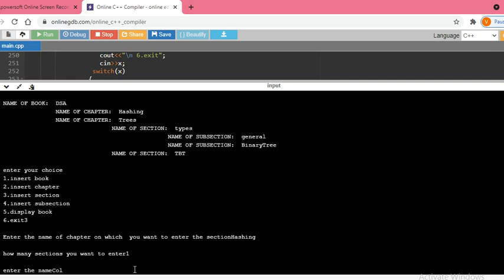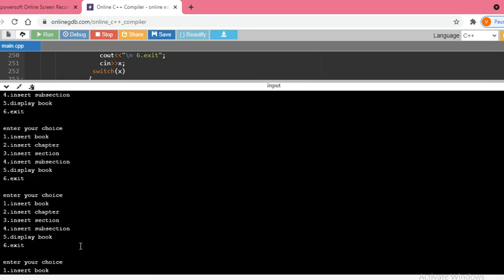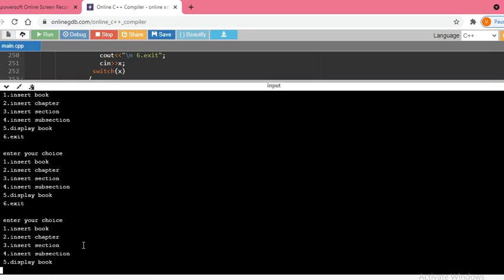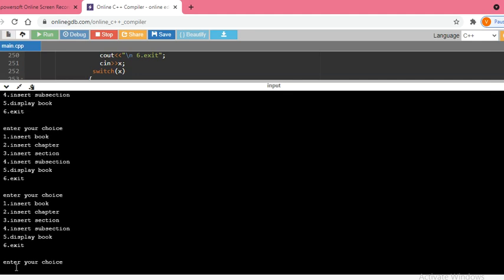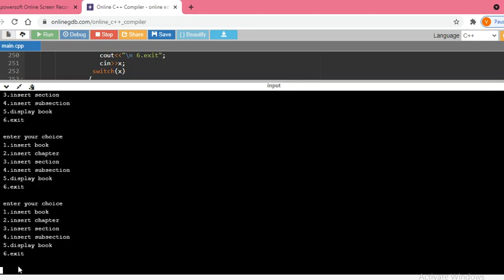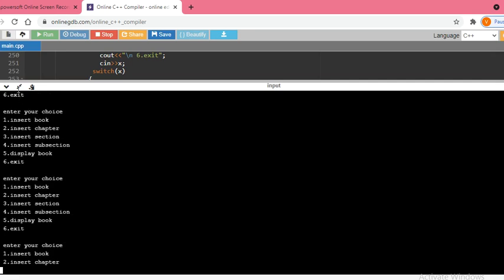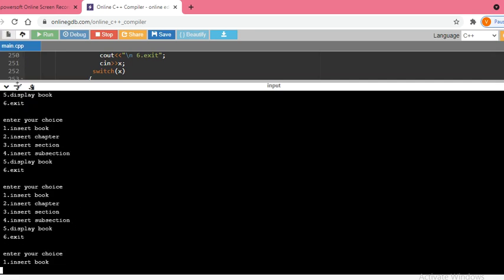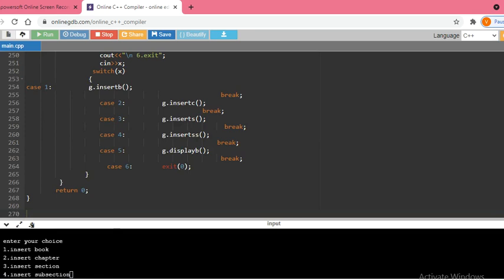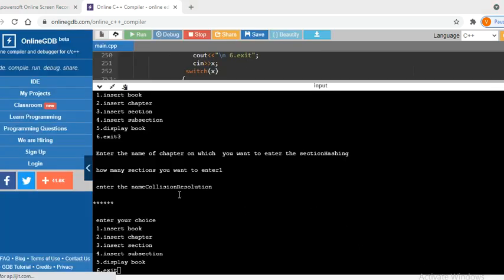Or we have to put the full name. Collision resolution. Now enter the... it's going now. Some incorrect value we have entered, so we need to stop it. So here we have included the collision resolution as a section.